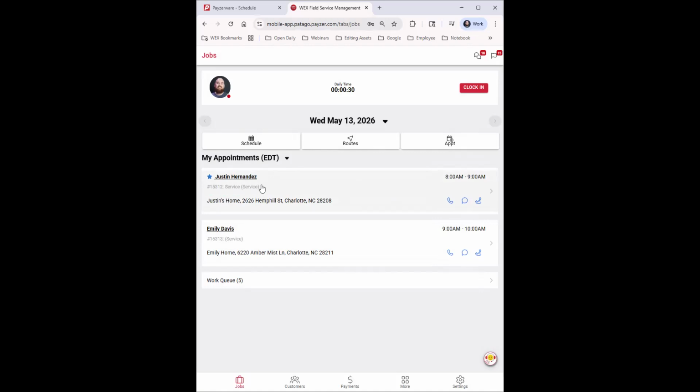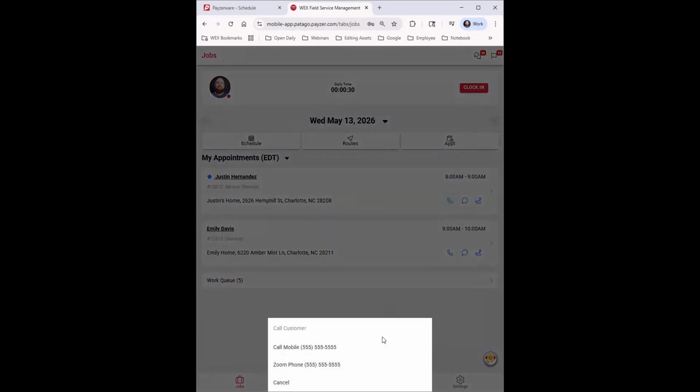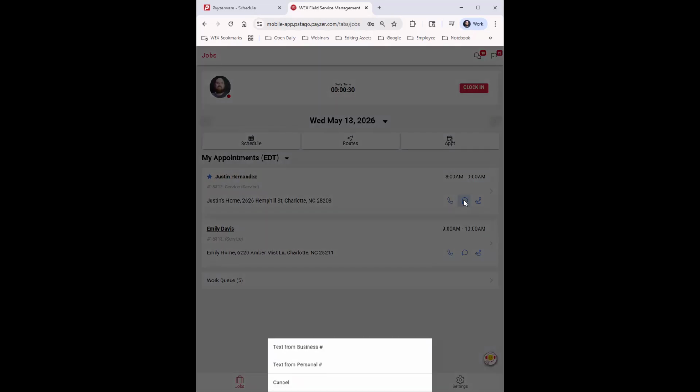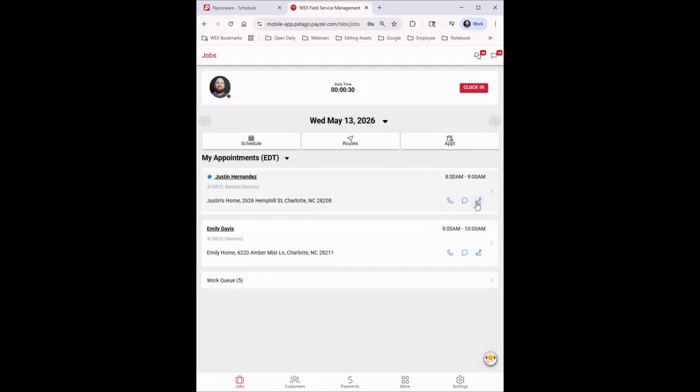So this is a service call. You can see the address that you're going out to. And we have three quick actions. You can tap the phone icon to call out if your device has a way to call. Same with text messaging. You can tap the little text icon to send a text to this customer. And if you want GPS directions, tap on the GPS icon, and that will open up whatever GPS app you have on your device and give you directions out to the job.